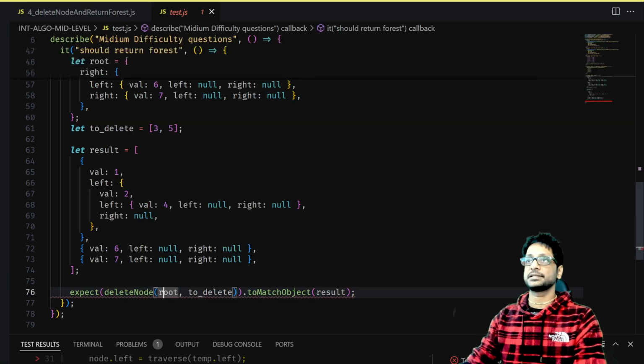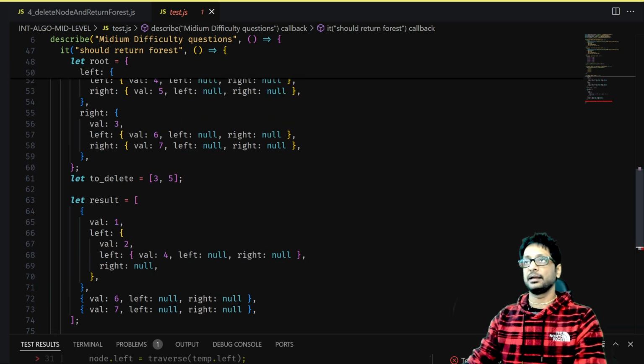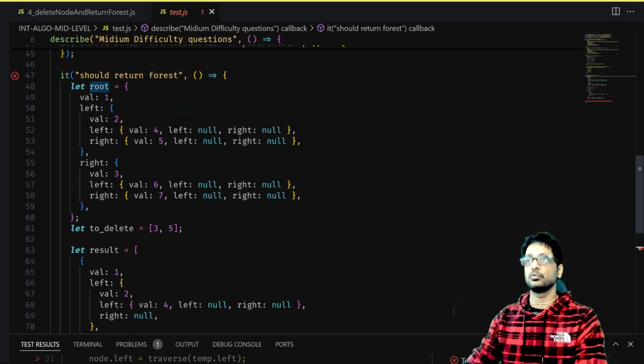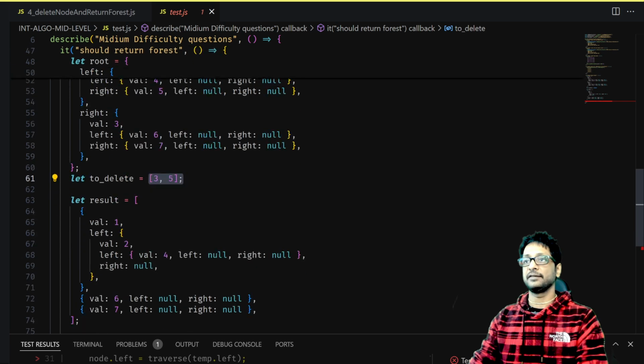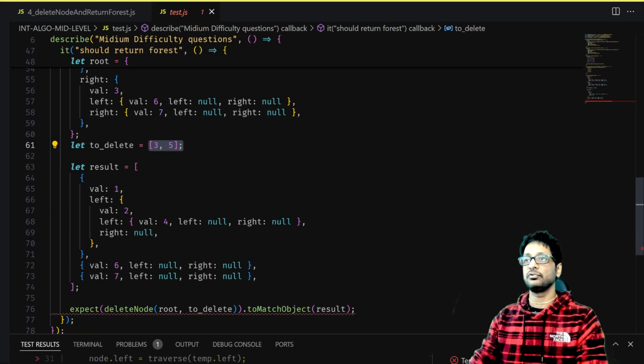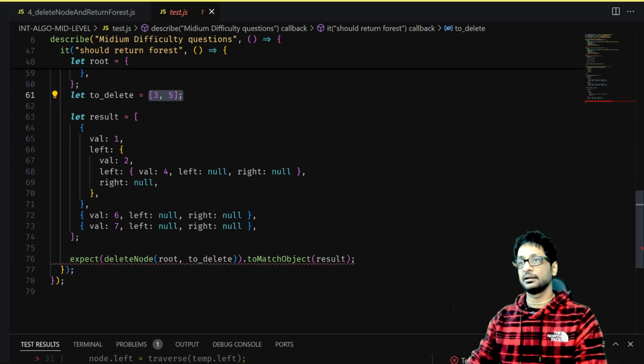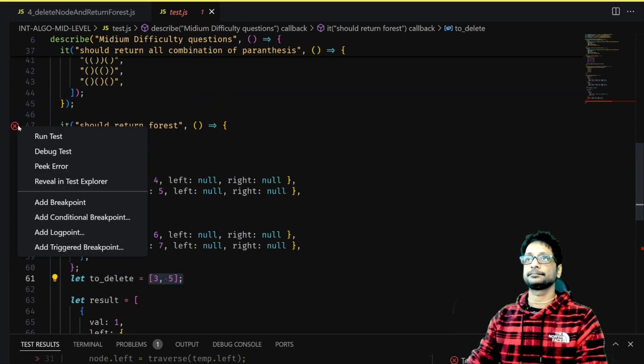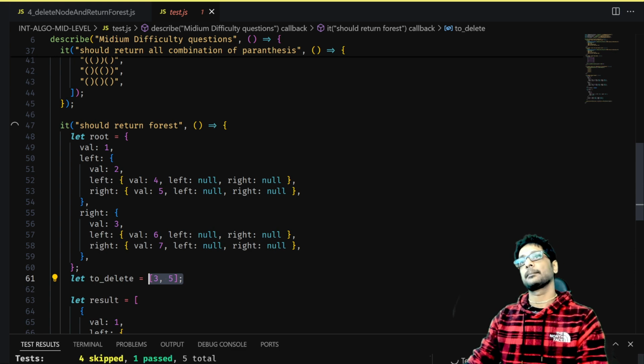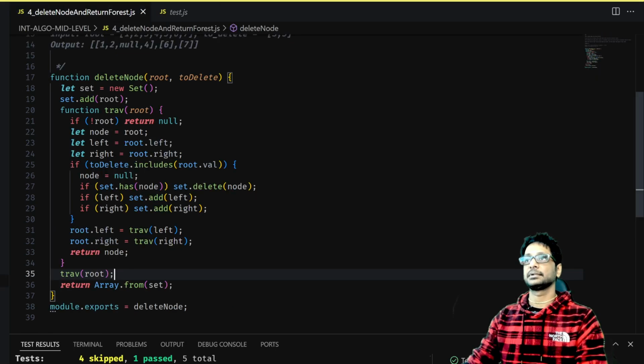So let's try our test cases. I used the same example that we considered on the whiteboard, where the main root, the head, is 1, it has 2 and 3 as left and right child, and 2 has left and right as 4 and 5, and 3 has left and right 6 and 7, and toDelete are 3 and 5. So the output should be 3 nodes, one is 1, 2, 4, the second one is 6, and the third one is 7. So let's run our test case. Okay, it passed. So that's the solution.